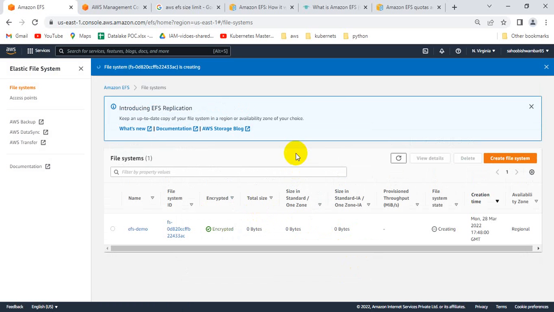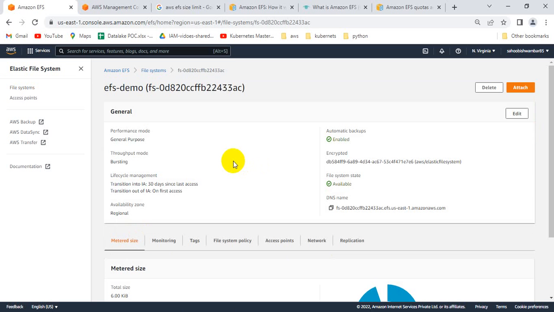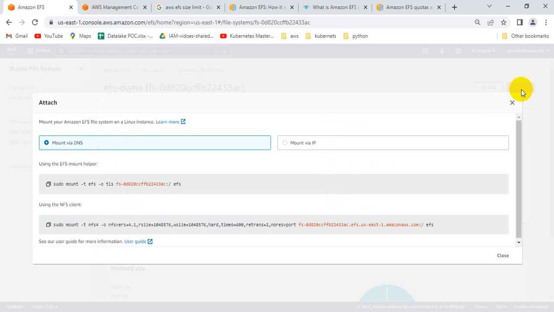It will take some time to make it available. So let me pause here. Once it's available, you can see it is available now. I told you, once you have created it, you just need to select the elastic file system name, and once you click, you will get this option. Either you can delete it or you can attach it to your EC2 instance or any compute device you can connect.